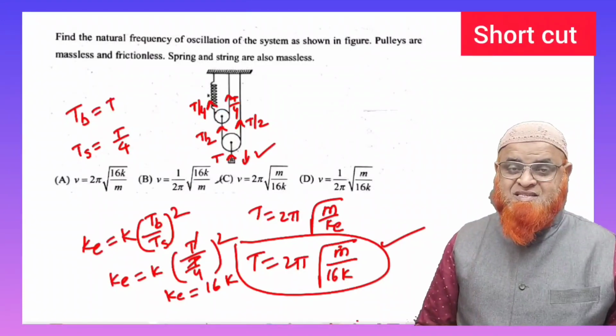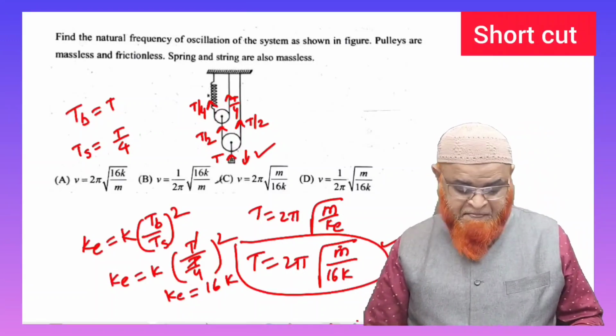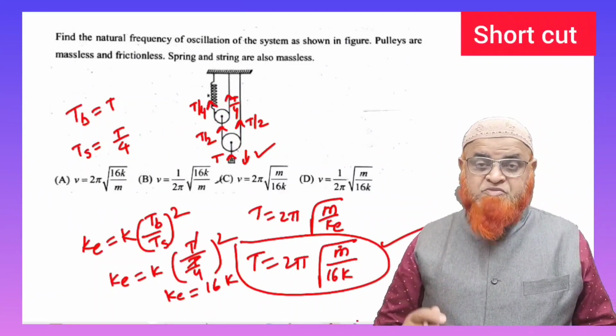Hope you have understood this simple and sweet shortcut method. With this, it is clear that the correct option is going to be C.